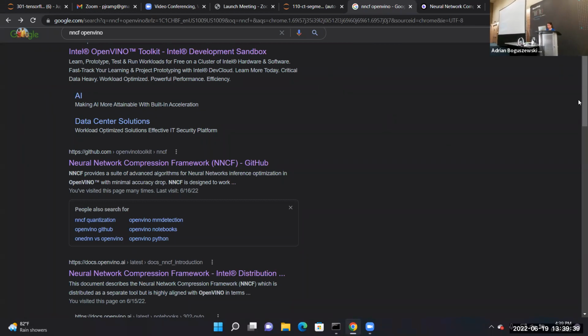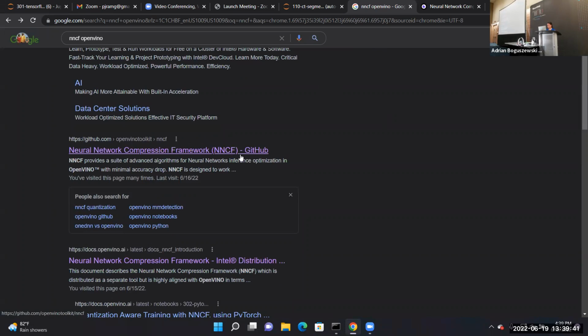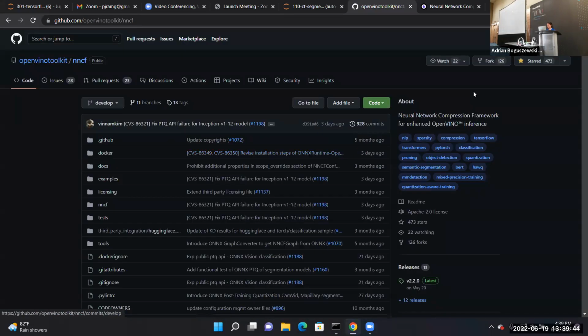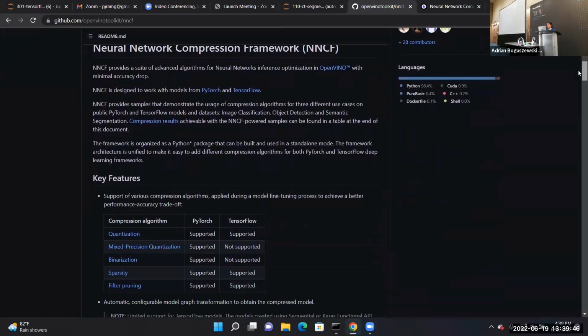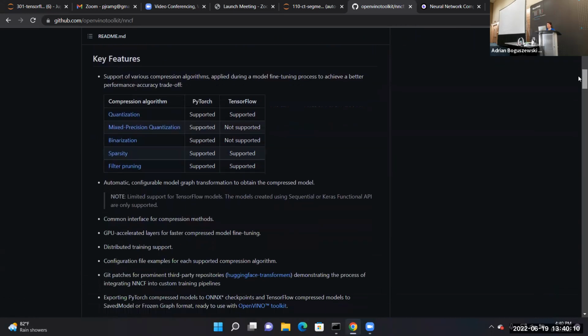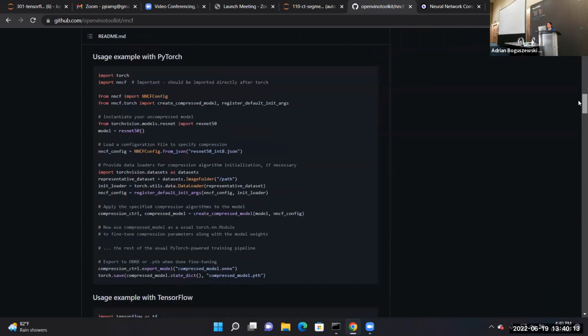We have a GitHub repository for NNCF, and I invite you to see the repository. We have good documentation here. This is the compression algorithms that I'm talking about. We have those fully supported in PyTorch, and some of those are supported in TensorFlow. So if you have the training pipeline, you are able to do that in TensorFlow or PyTorch. Let me show you a general view of how this is working.